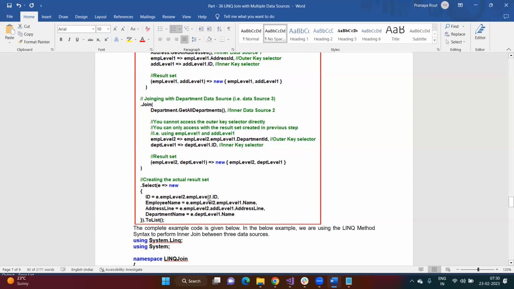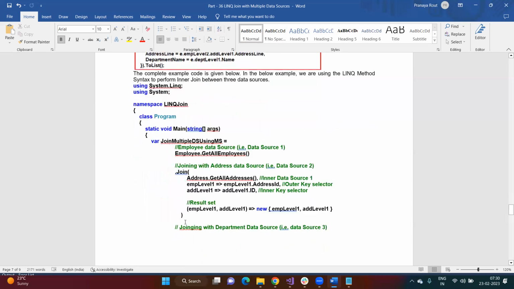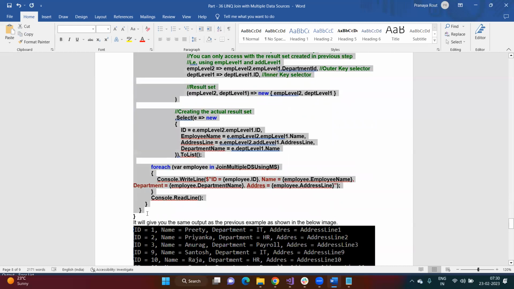If you want to access the employee name, then you access E dot employee level 2 dot employee level 1 dot name. If you want to access the address value, then you access E dot employee level 2 dot address level 1 dot address line. But if you want to access the department, then you access E dot department level 1 dot name. So this is how you need to perform the LINQ join based on multiple tables, right?